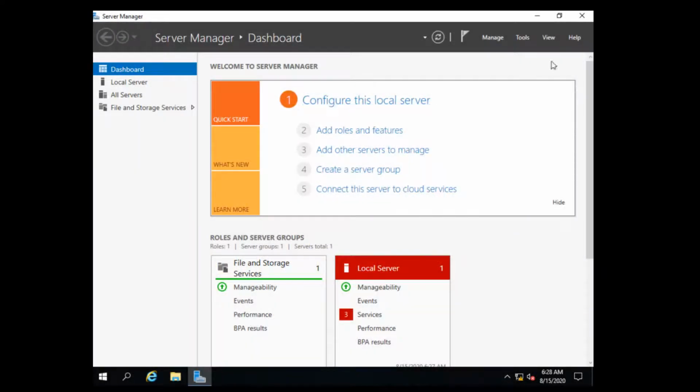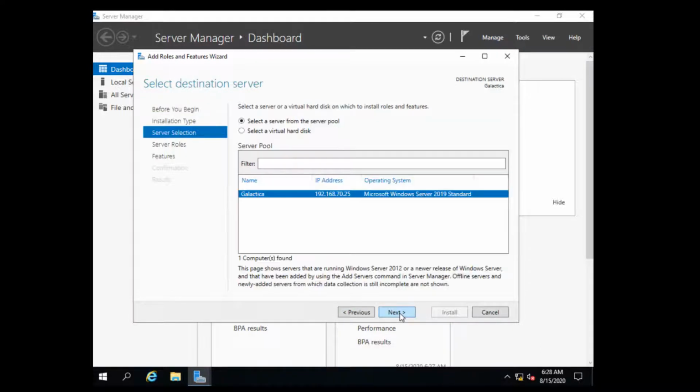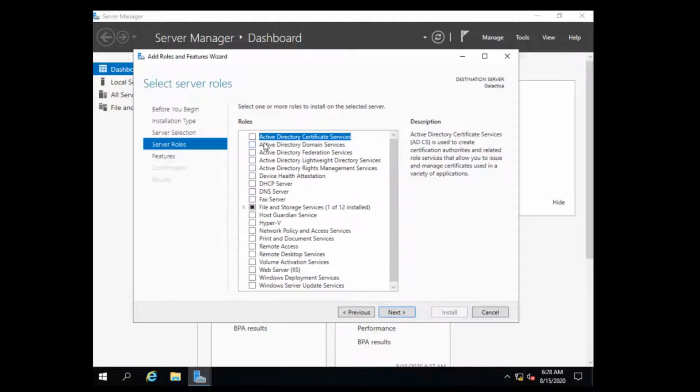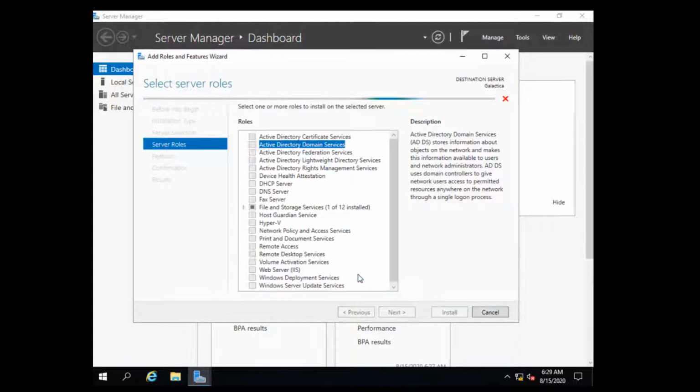Now we want to go through the first part of the setup process. So we're going to go to Add Roles and Features under Manage in Server Manager. And I'm just going to do Next. I want to select the server itself. Next. And what I want to add is Active Directory Domain Services. And I also want to make sure this option is checked, include the management tools. Okay, we'll need all those nice management tools to manage Active Directory once it is installed.